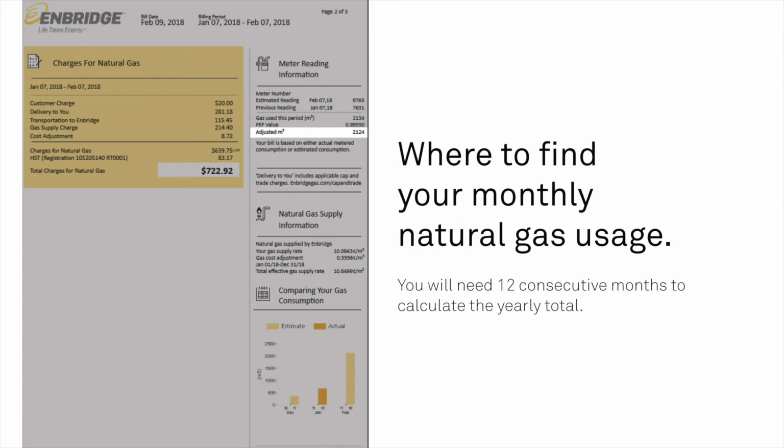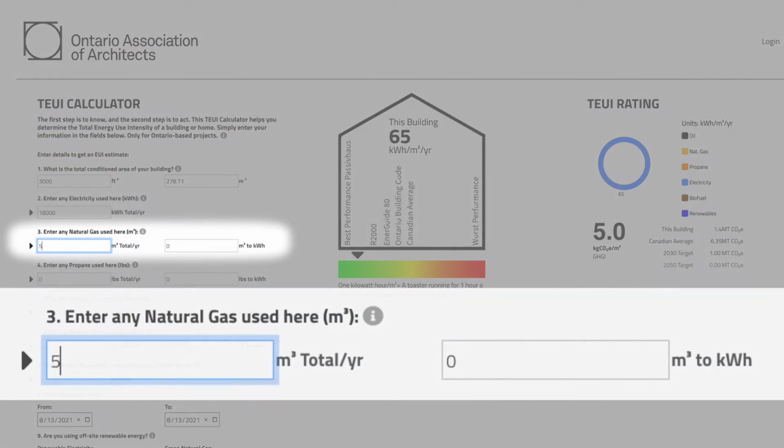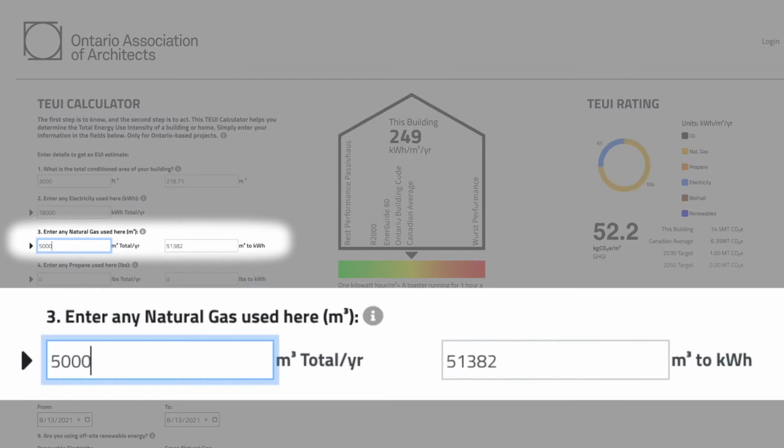When it comes to natural gas, we're of course looking at cubic meters of gas used in the building over the course of a year. This number will be located on your bills as well. Let's put in 5,000 cubic meters annually.